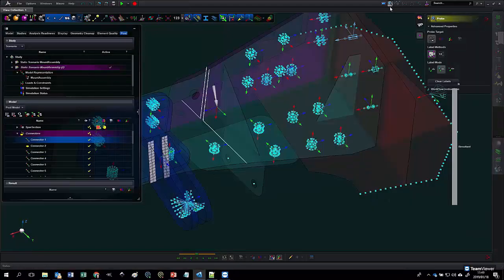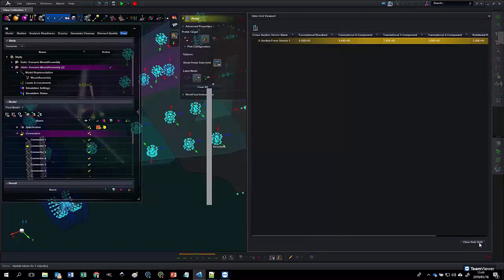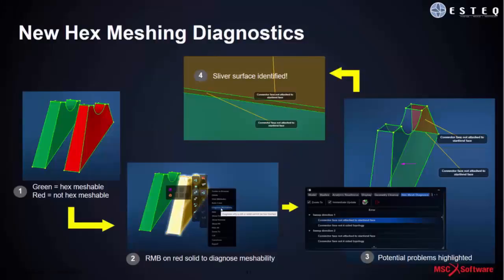Again, you can use your probe. Just switch to the vector option, so get results in your grid over here. All right, so there's a few other things as well.